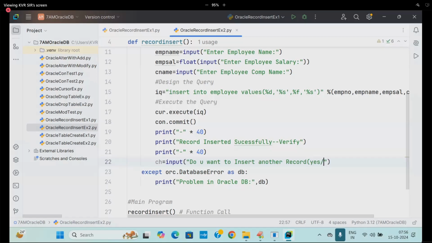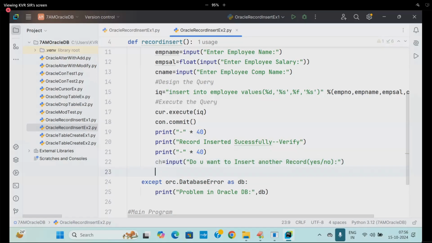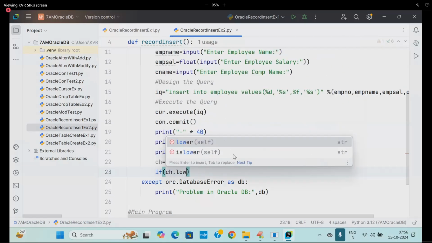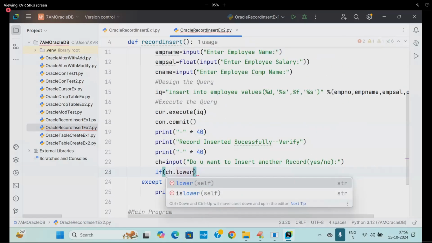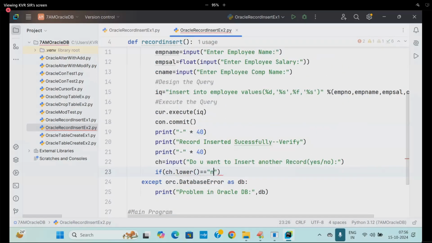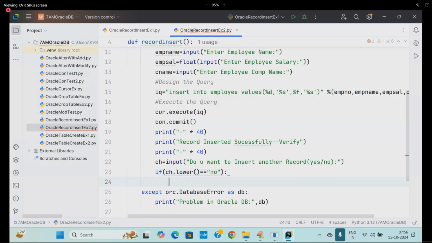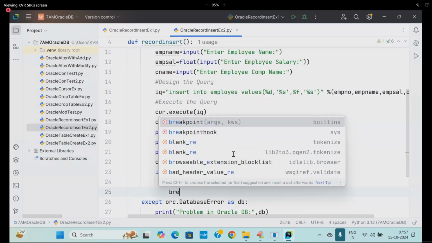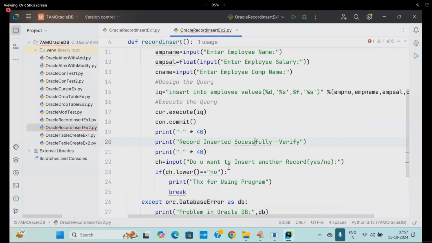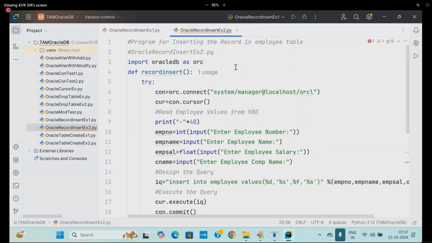We are saying Y or N. If ch dot lower is equal to n, what will we do? If we say no, print, I'll say thanks for using this program. Then I will simply say break, and break is to be used only inside the loop.